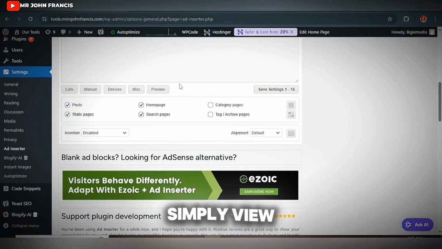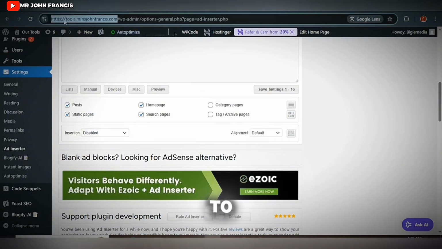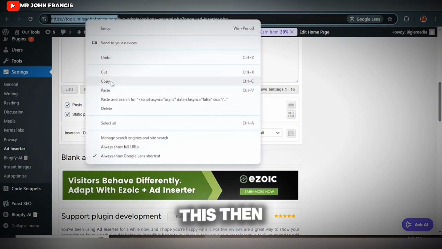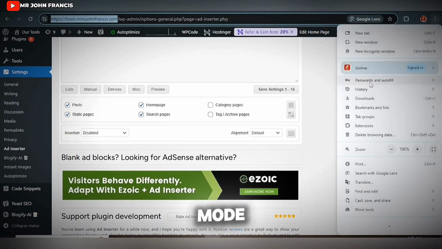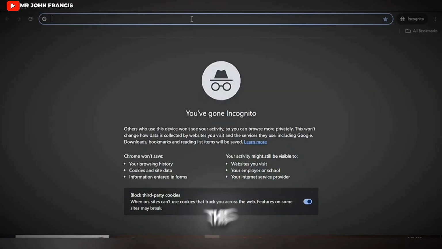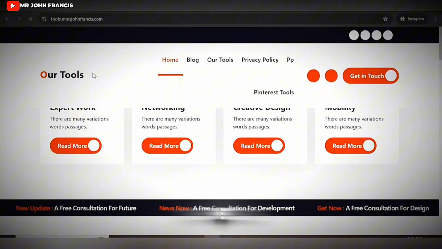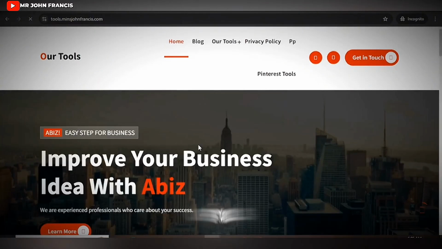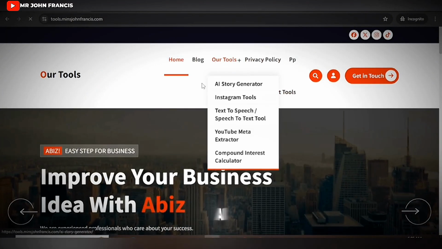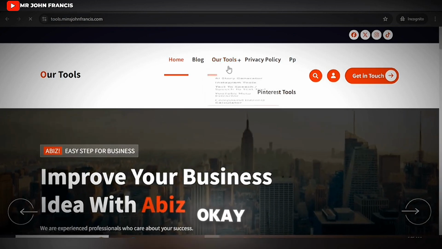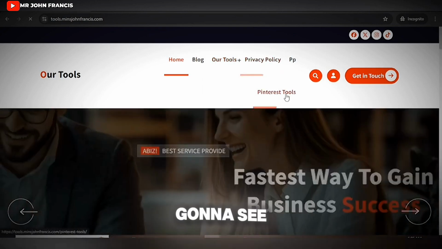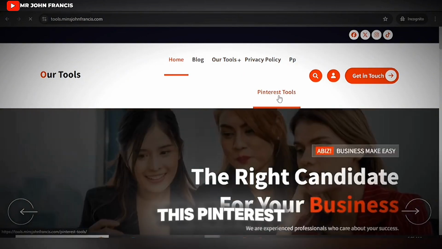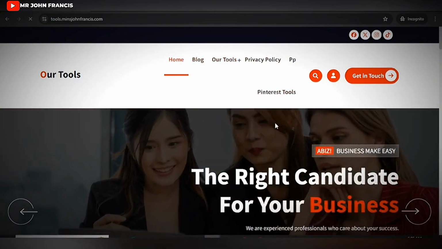All right, so we're going to simply view this website in incognito mode to see how it looks. Copy this, then go to incognito mode, then paste the site here. This is the website here. You're going to see a lot of tools. In our tool section, we have AI generator, this and that. If you click on this section right here, you're going to see Pinterest pin. But this Pinterest pin should also be here. We're going to simply correct that.